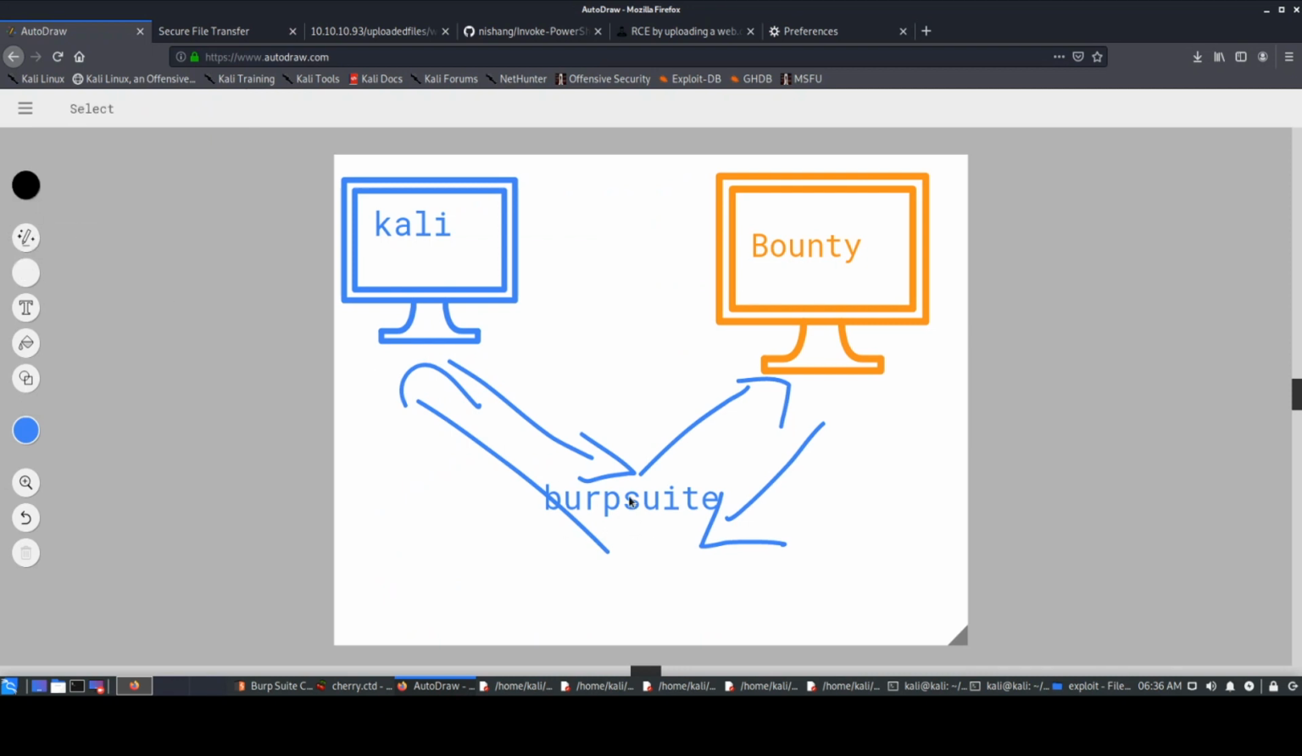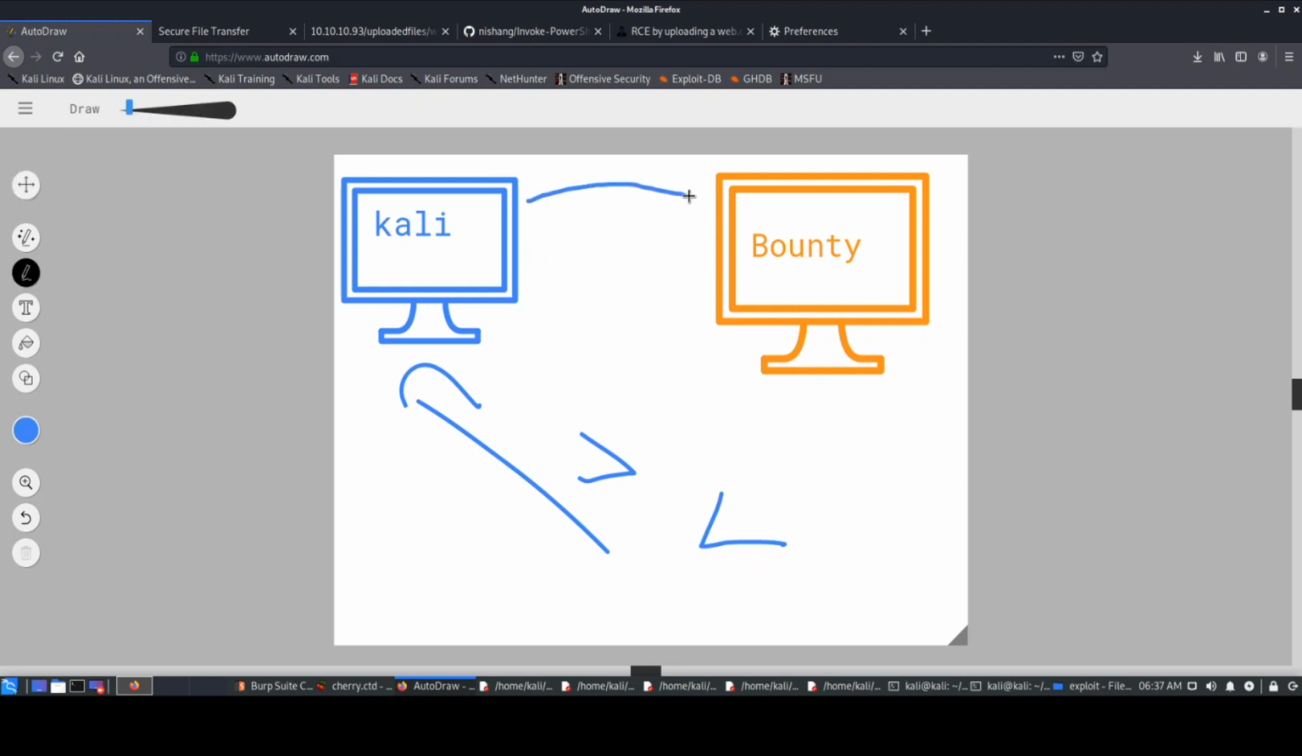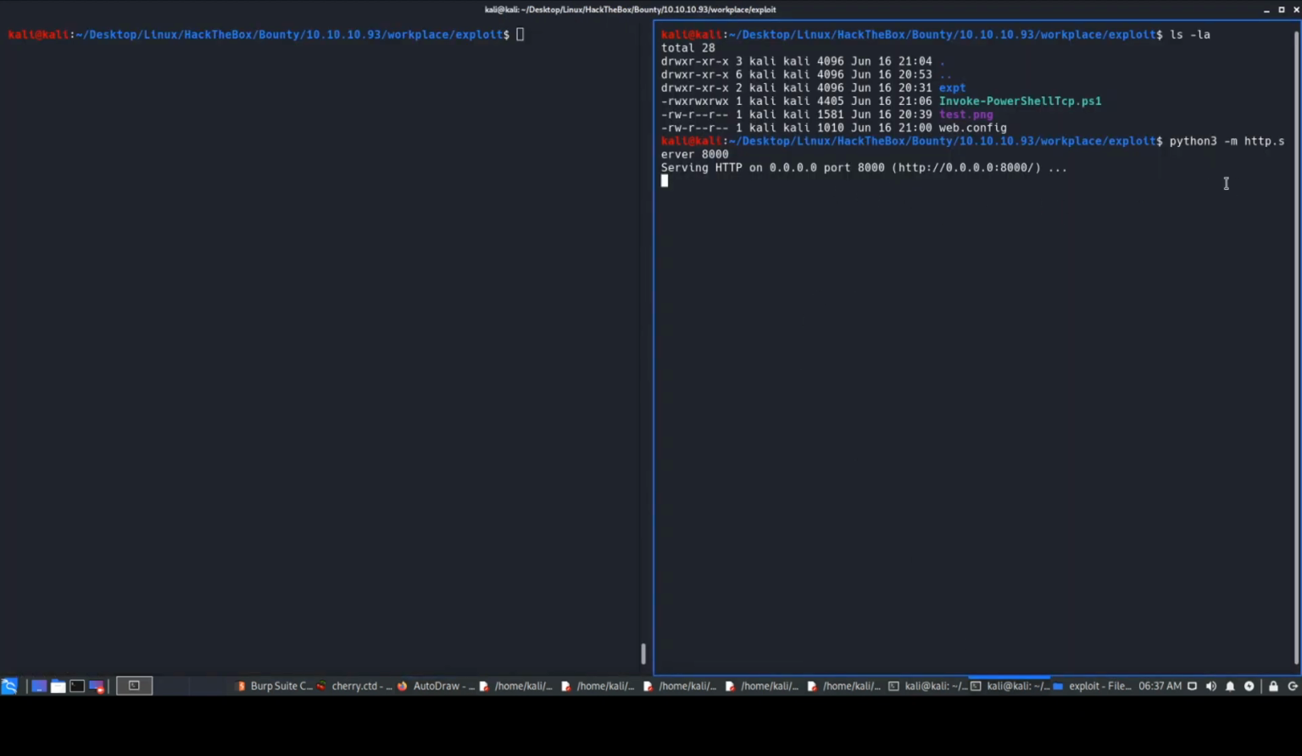In short, what we are trying to do is, we have this Bounty machine, and we have remote command execution over here, right? We have a Python web server running over here. We'll do remote command execution so that this Bounty machine will connect to this Python server, and it's going to fetch this particular Invoke PowerShell TCP file. So it's going to take this file, and this Invoke TCP file would execute over here. That's why we require this Python server.